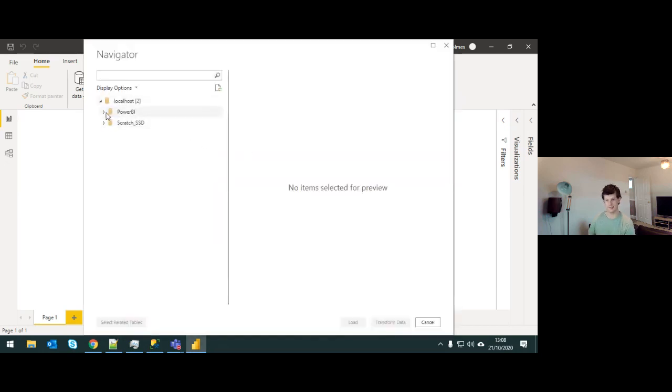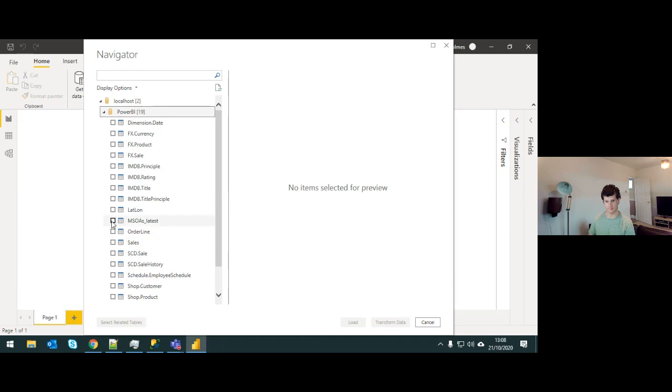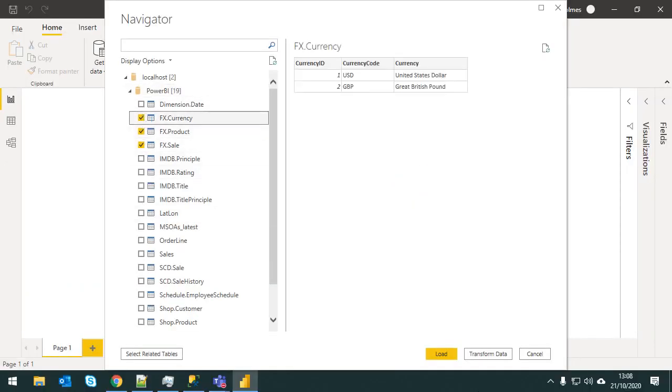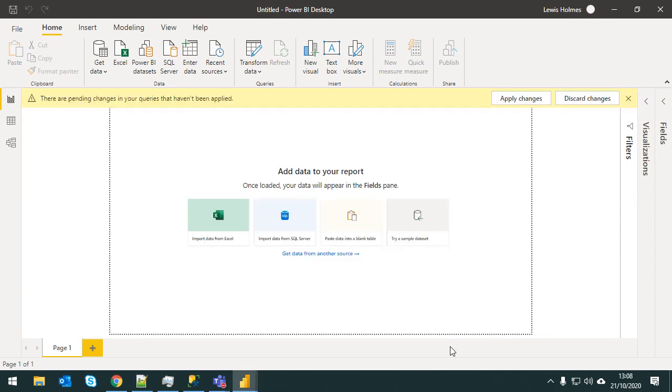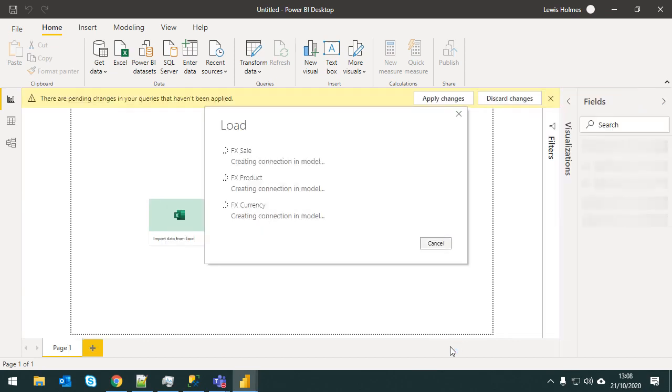So it's just connecting into that, and I've got a schema for my FX stuff. So let's load that in. We are going to use import mode for this, and it's going to just drag that data in. Just give it a second.